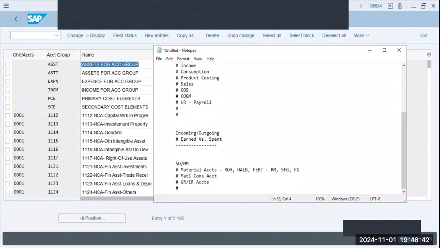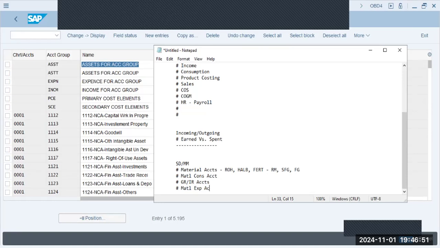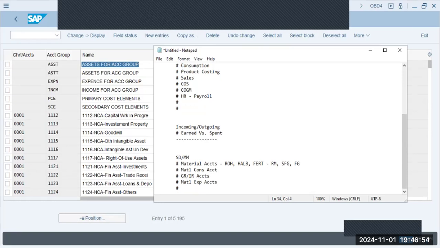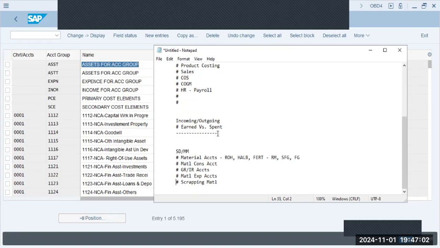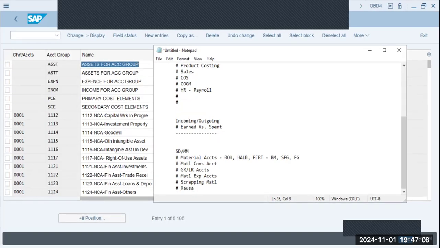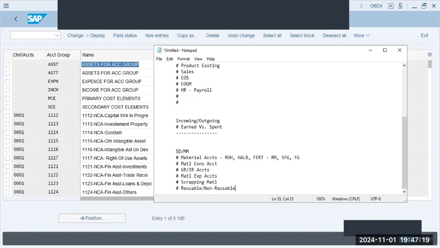Then we have material expense accounts. For example, if a department uses a portion of the stocks for sampling or for scrapping, we can have something for scrapping in the material account as well. During production, of course, some of the material gets scrapped, not used. Okay. Then we have reusable or non-reusable. For example, if a stock is destroyed because of fire or accident or theft or robbery, a non-reusable material account.